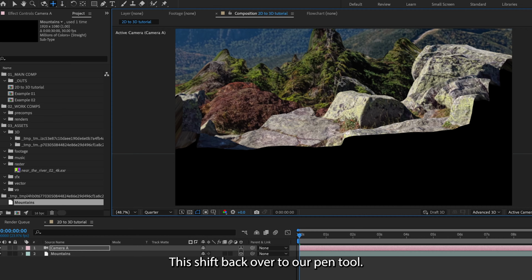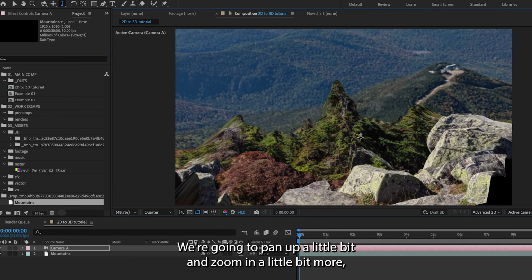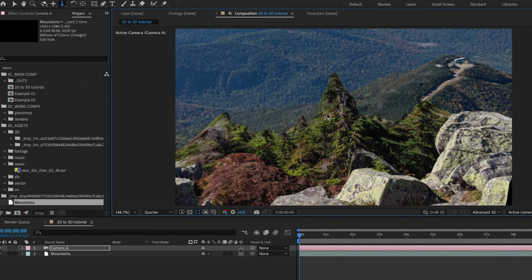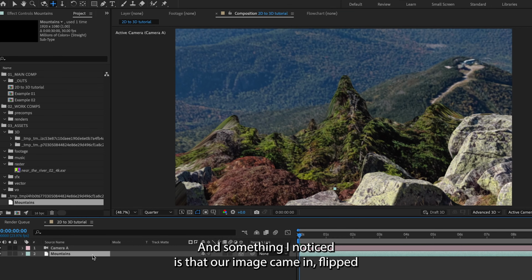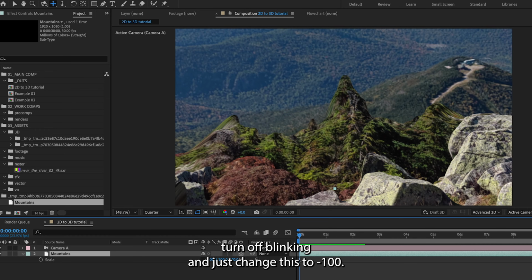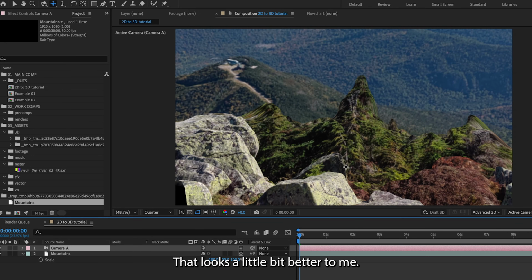I'm going to shift back over to our Pan tool. We're going to pan up a little bit. I'm going to zoom in a little bit more because we're still getting some of the edges there that are cut off. And something I noticed is that our image came in flipped. This mountain over here should be over on the other side. So I'm going to click our mountain layer, press S on my keyboard, turn off linking, and just change this to -100. All right, that looks a little bit better to me.